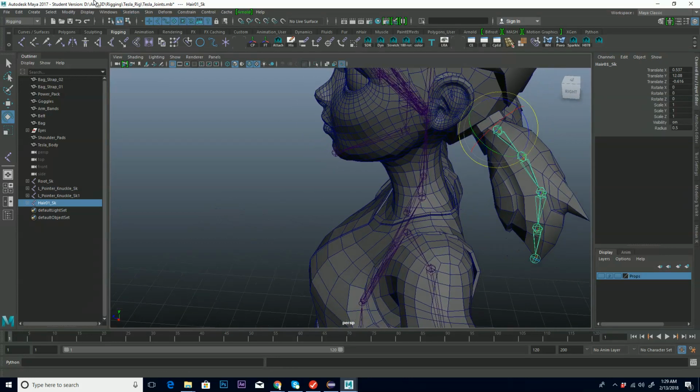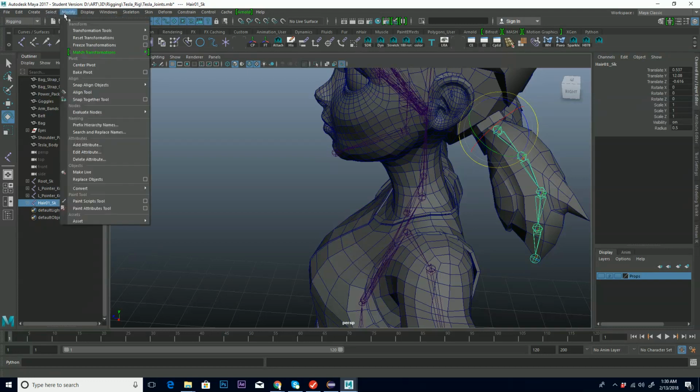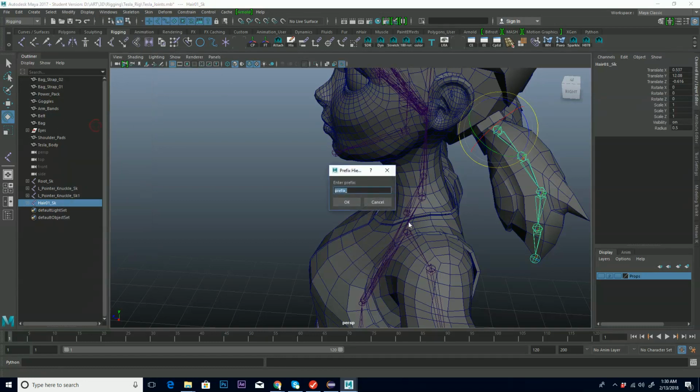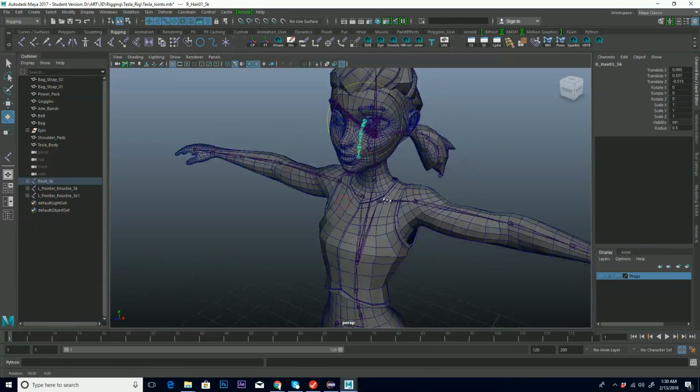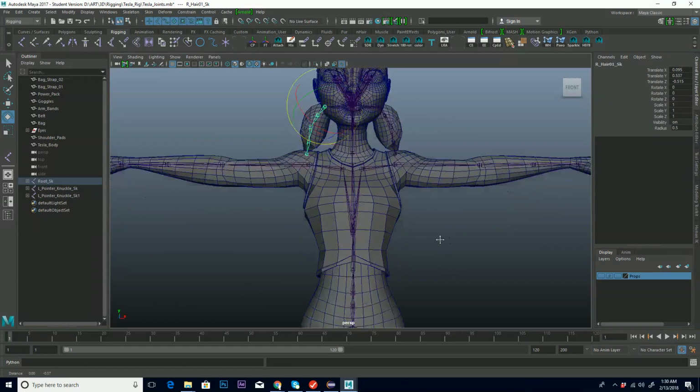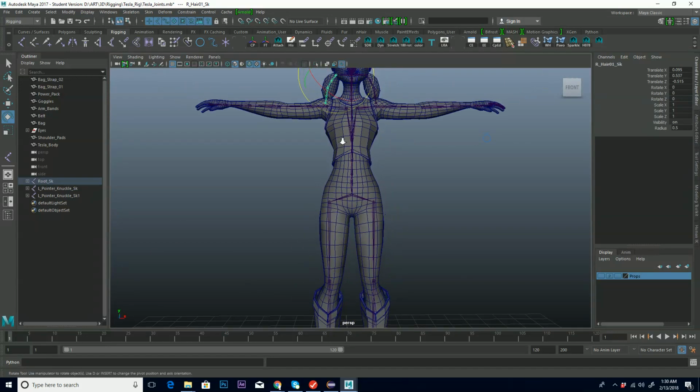So I will go up to modify, and there's a prefix hierarchy name. So I can select the top of that, and I can just hit L underscore, and it's going to put that at the beginning of all of those. So I don't have to do it individually. Okay, so I will select the head, parent that, and then I will mirror that over. Okay. That pretty much gives us all the joints that we were looking for.